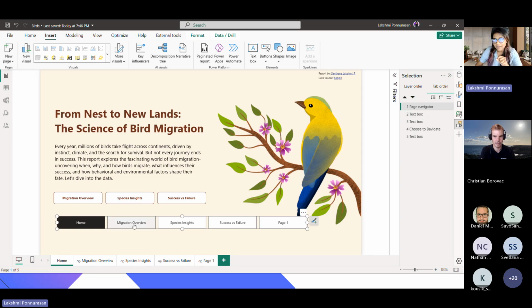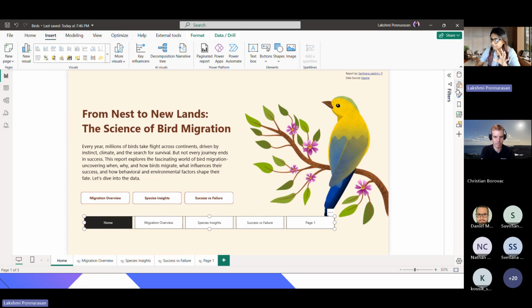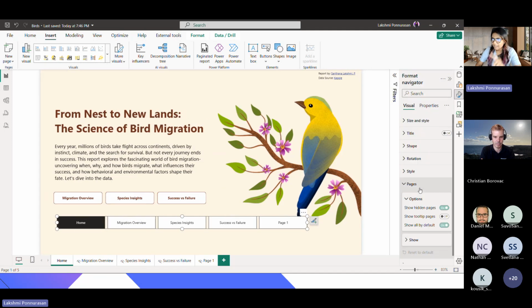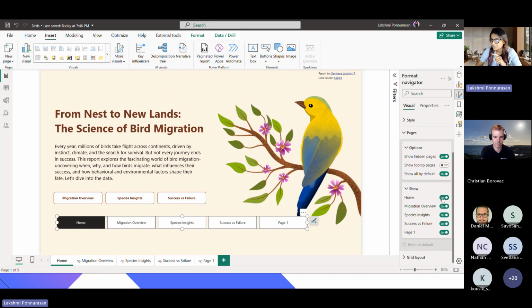In order to customize this to get something like this, just go to the format pane and play around with the formatting. In Pages, there's a place where you can switch on and switch off your pages. For example, I don't want to show these pages. That's it. Single click.